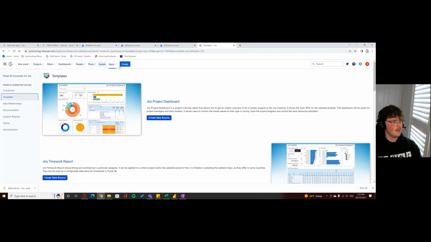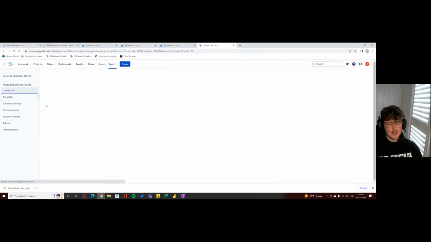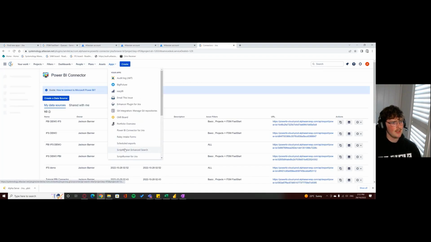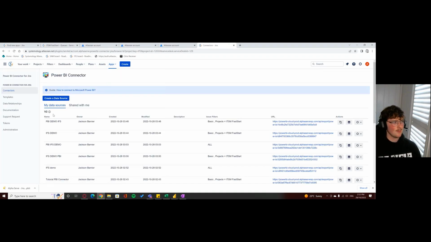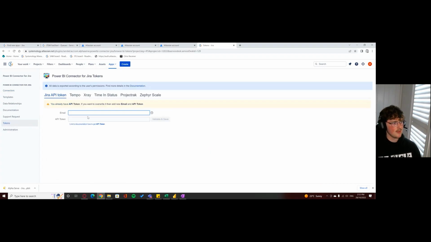So now to get to the Power BI connector, you just navigate towards your apps and it should be in there. If you can't find it in there, if you manage your apps, you'll find it within that second form filled with the list of apps. Okay, so connectors, templates, tokens. Connectors and templates come up right after this, but first thing we will do is set up this.